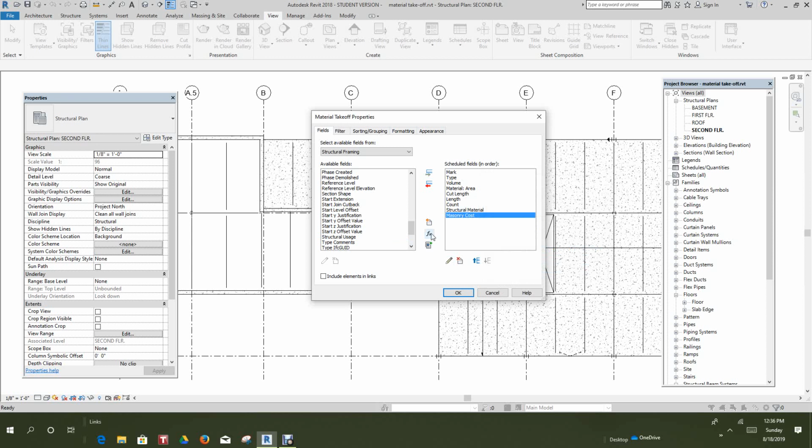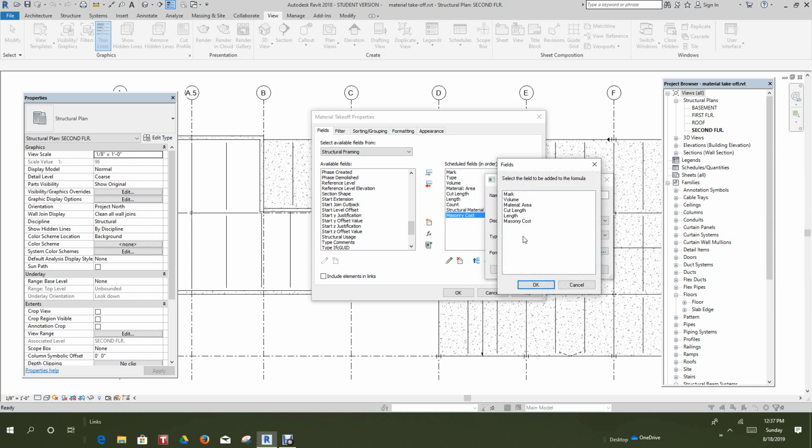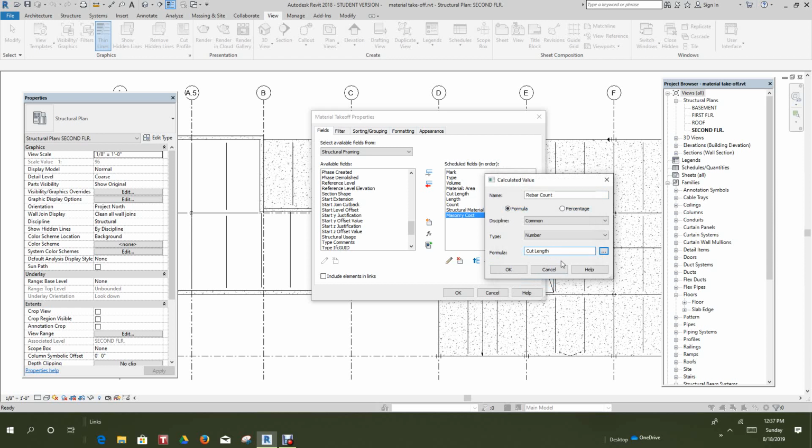Then we go back into our calculated values. Here we go with rebar count. Formula again, discipline common, type number. Then we select our little button here and highlight cut length and say OK. Now we want to enter the formula here: 1 foot times 12, divided by 18. We'll press OK.